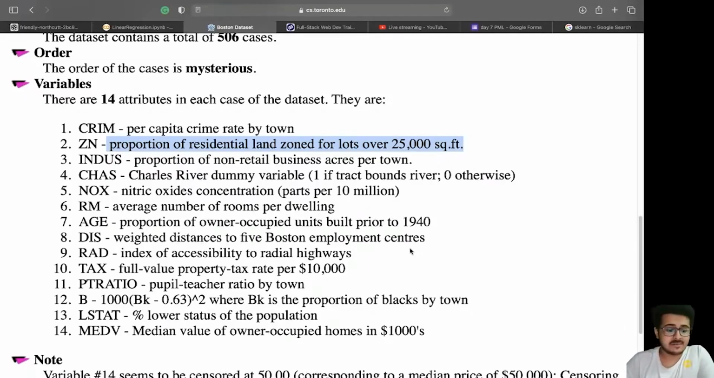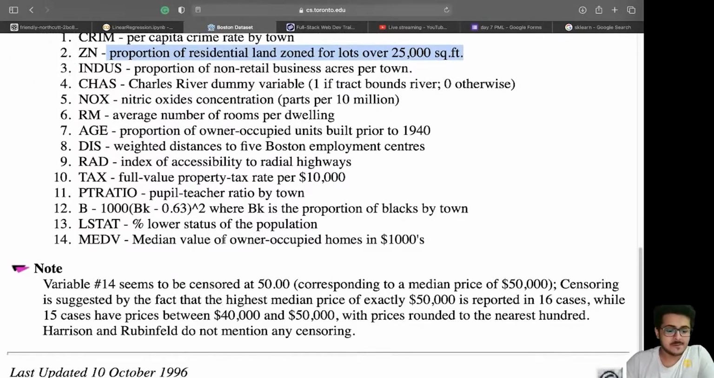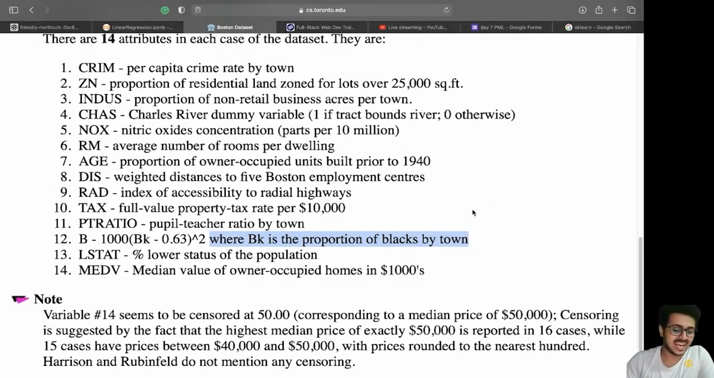At that point of time, there was the proportion of blacks by town. So how many black people were present in the entire town? You need to understand that this is something from the past, of course, but at that point of time it was necessary for people to understand how many blacks were living in the town itself. That also affected the cost of the entire house.